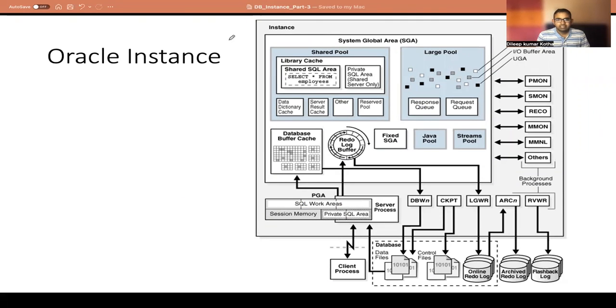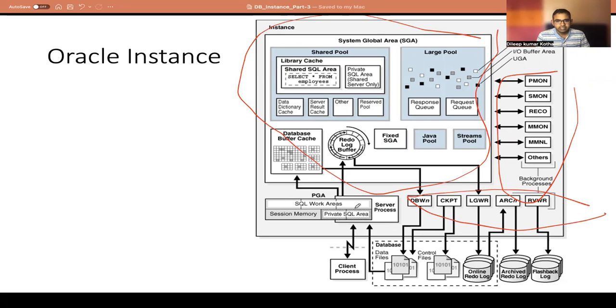Here you can see the actual Oracle database instance. As I said earlier, it's nothing but a combination of the SGA here, background processes, and the program global area. Sometimes this program global area can be termed a part of the instance, but sometimes not. And in turn, you can see it is managing the database files.